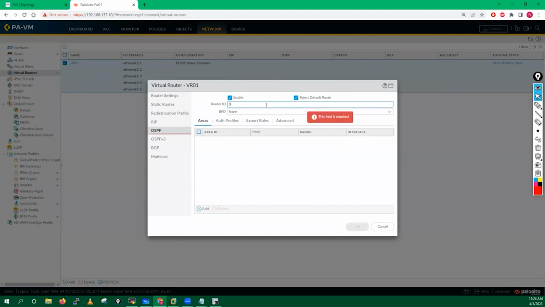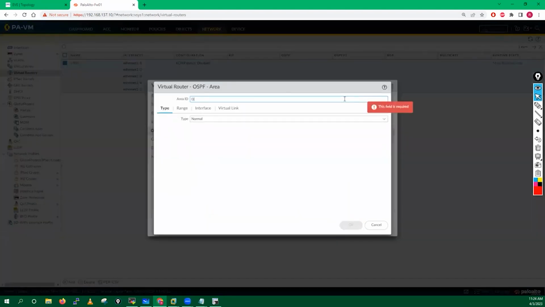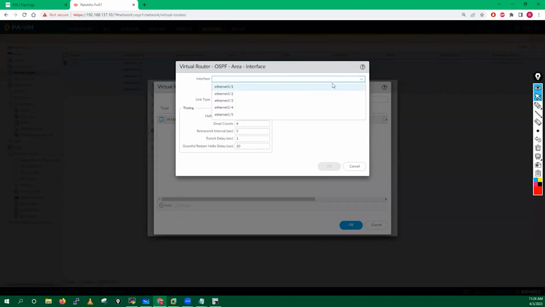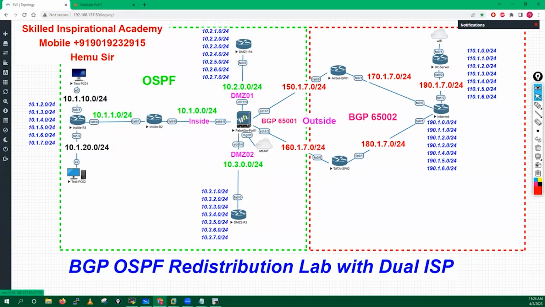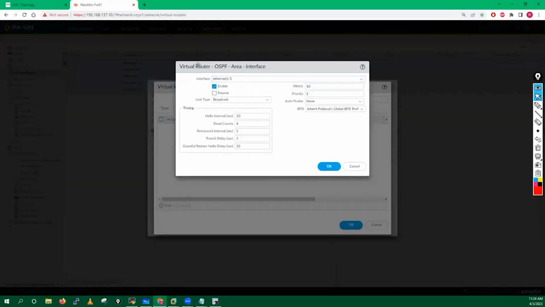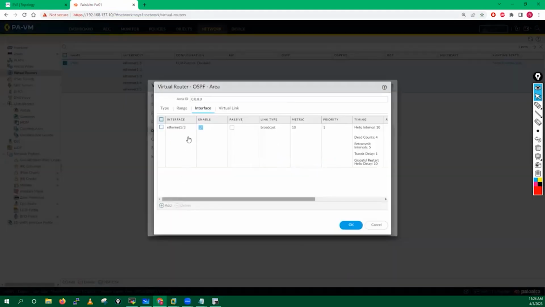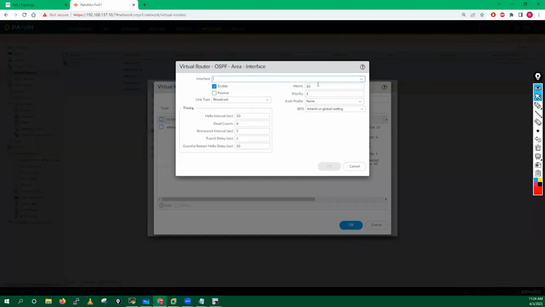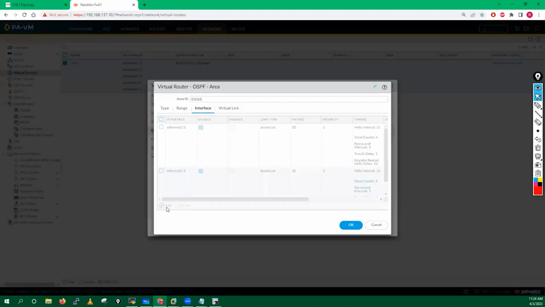Router ID is 0.0.0.250. Area is 0. Interfaces. Define all your interfaces. 1/3, 1/4, 1/5. I'll go with default here. Ethernet 1/4, Ethernet 1/5.